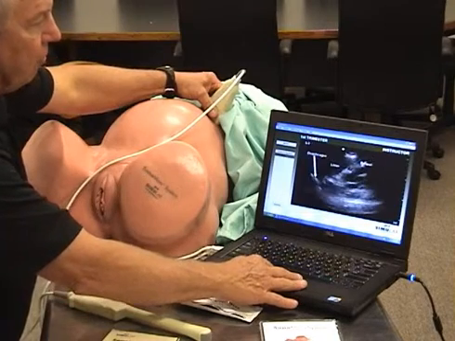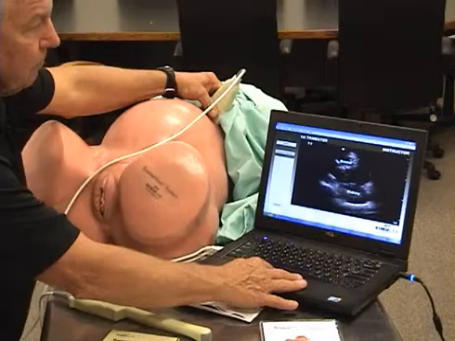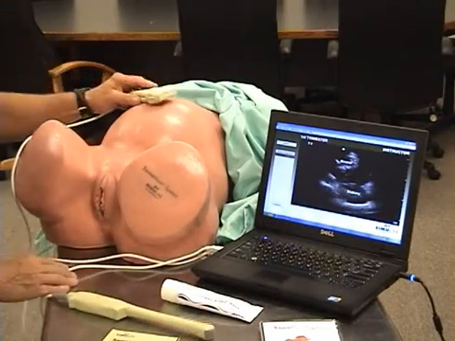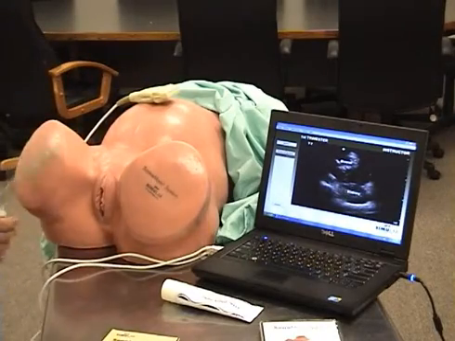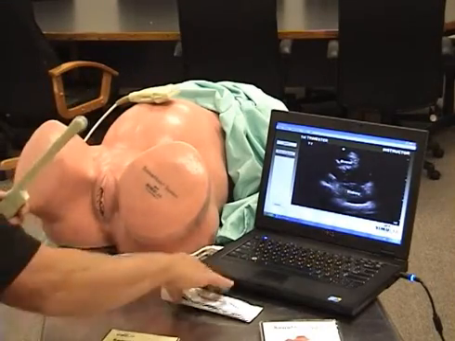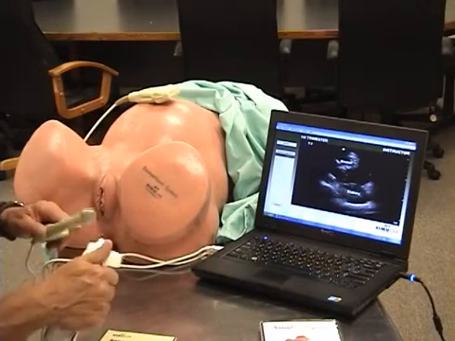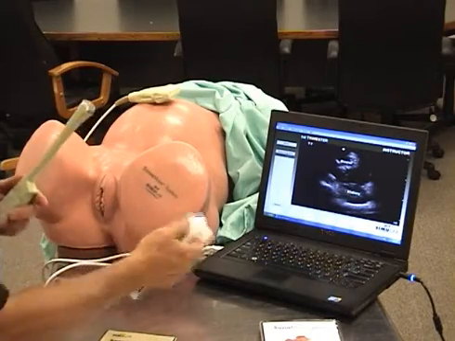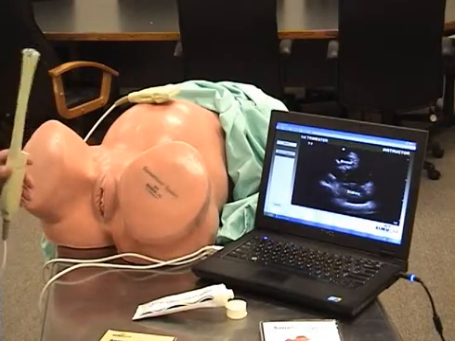And once again, you can go to a transverse view or a longitudinal view. Now that's the abdominal probe. Using the endocavity or the transvaginal probe, we suggest that you use a little bit of lubrication gel to put on the tip, just as you would if you were doing an actual examination.